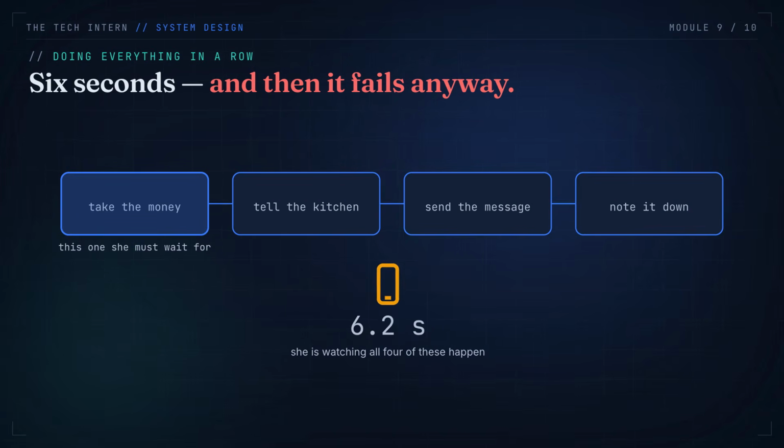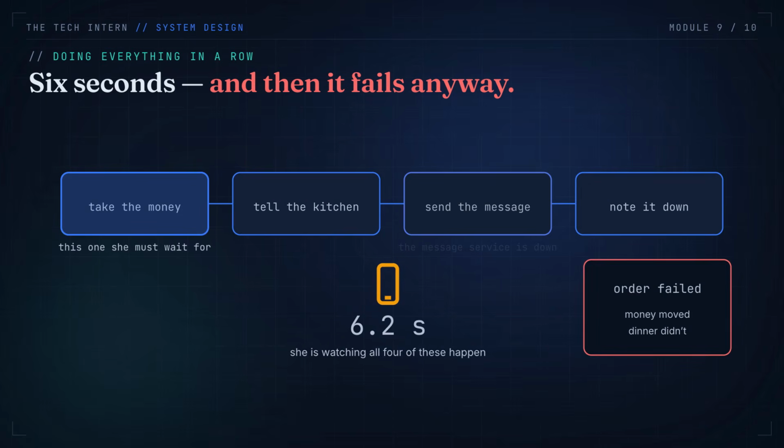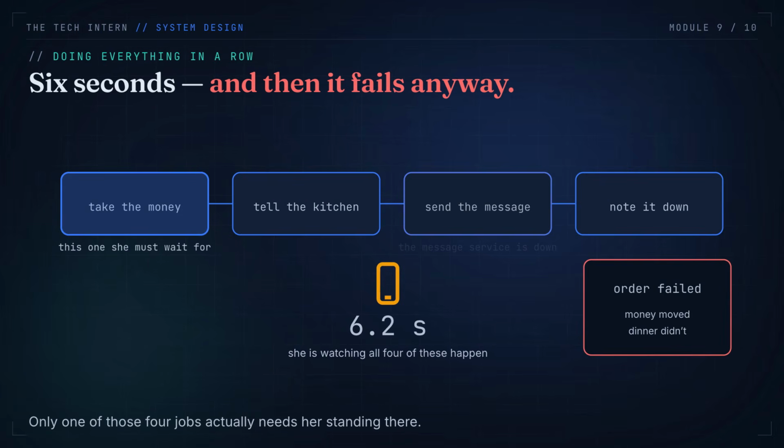And it gets worse than slow. Watch what happens when the message provider has an outage. The chain is stuck at step 3. The order was paid for. The restaurant was told. And the whole thing fails because a text message didn't send. The customer's money moved and their dinner didn't, all because of the least important step in the list.